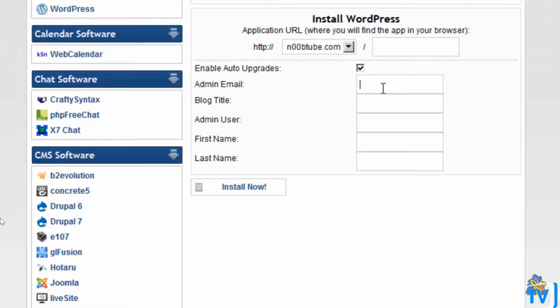Quick Install will ask you to provide a few key details before you can proceed, so type in your email address, a blog title or the title of your website, you will also need to create a username. Lastly, type in your first and last name. When you are ready to install WordPress, click the Install Now button.